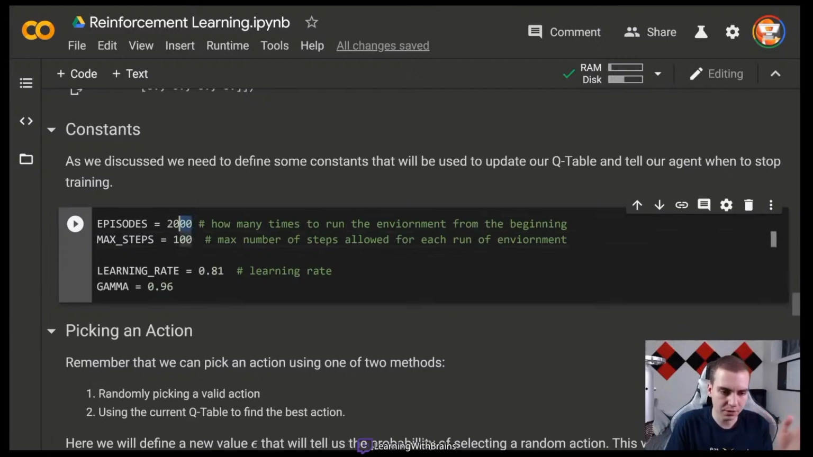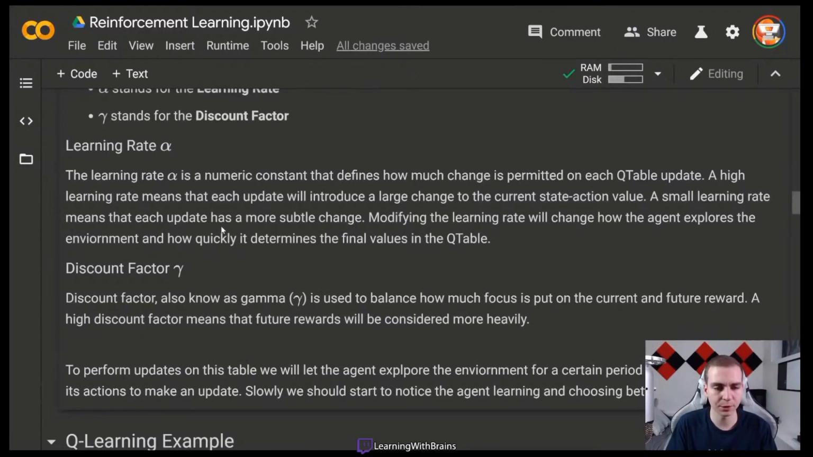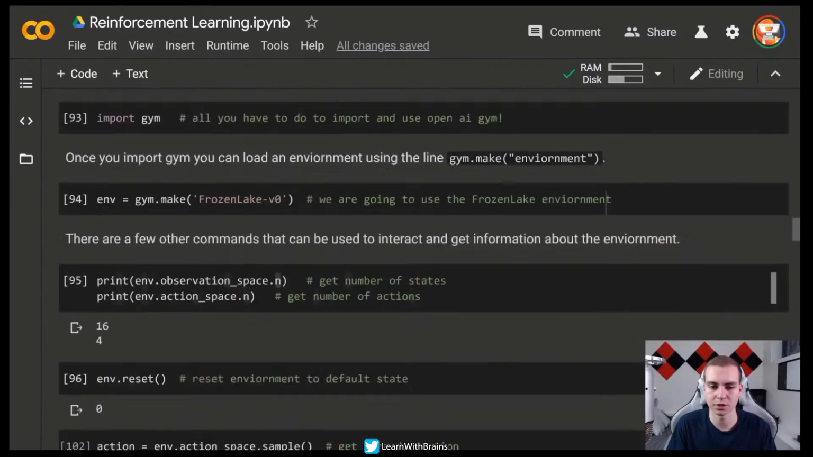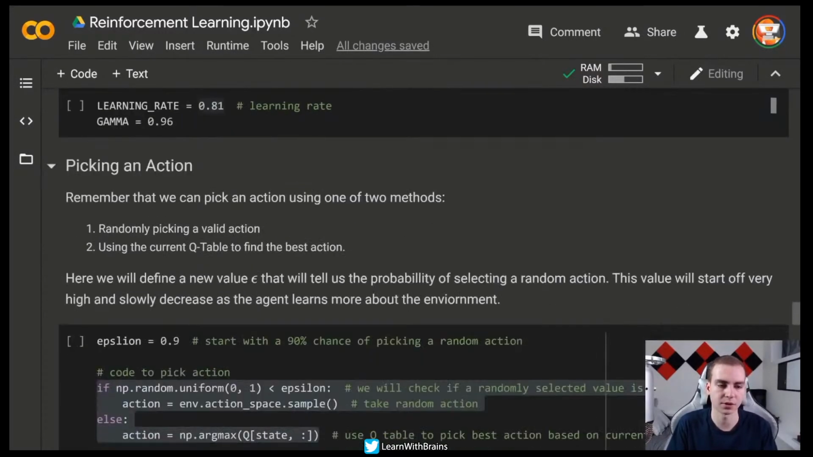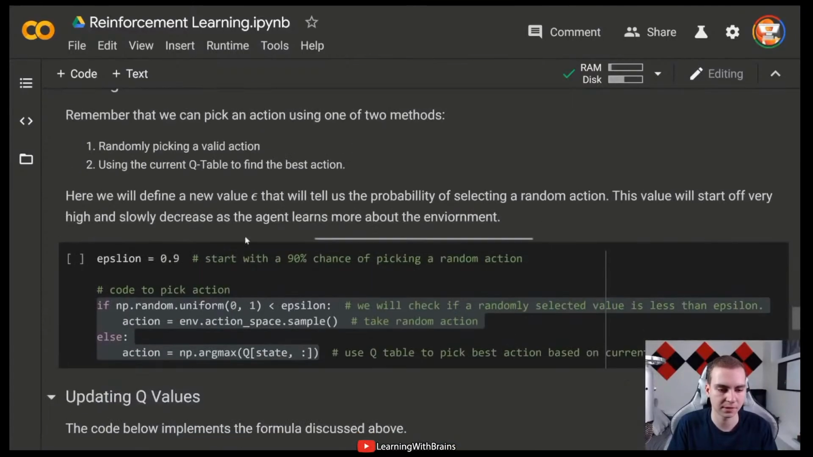All right, so episodes, we already talked about that. Learning rate, we know what that is. Gamma, we know what that is. Mess with these values as we go through and you'll see the difference it makes in our training. I've actually included a graph down below, so we'll talk about that to show us the outcome of our training. But learning rate, the higher this is, the faster I believe that it learns. Yes, a high learning rate means that each update will introduce a larger change to the current state. That makes sense based on the equation as well. Just wanted to make sure that I wasn't going crazy there. So let's run this constant block.